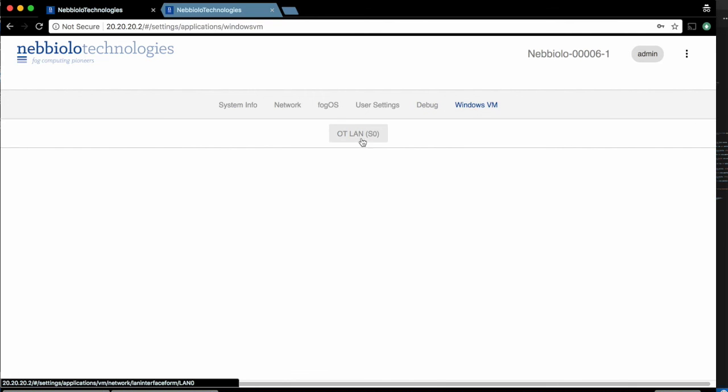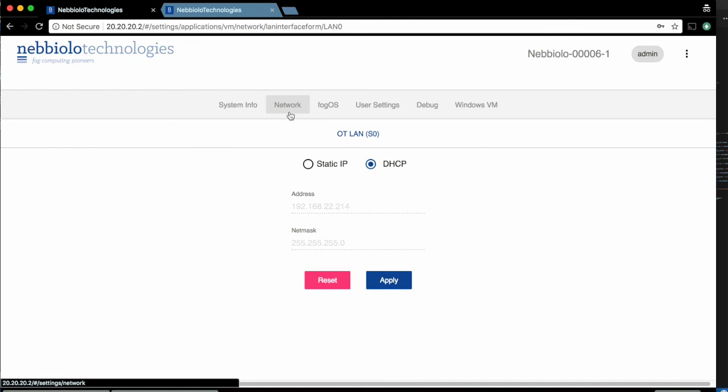In this case, we have a LAN associated with that Windows VM. So in this case, you can change the settings of that LAN interface, and this form is going to be almost similar, in fact completely similar, to the LAN interface settings in the network that we just saw. So this also has a DHCP and static. Similarly, based on whether it's static or DHCP, these two fields are read only or updatable.